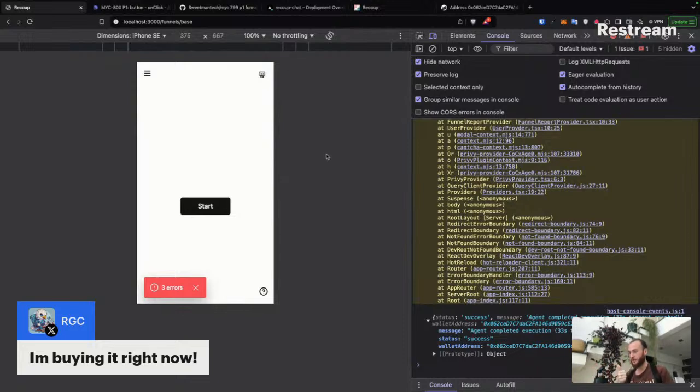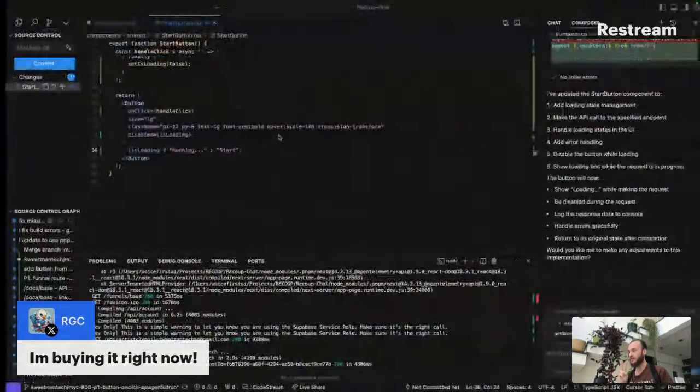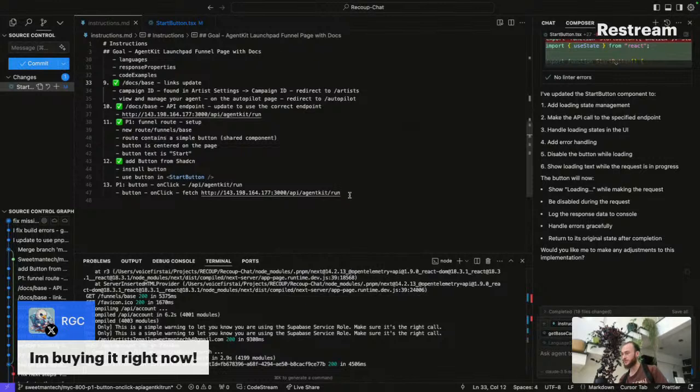So we've got the button, it triggered it, it created a new agent. Let's add in those 2 instructions that I wanted. The first one's adding a title to the page. Add title and description to page to explain Launchpad for musicians.